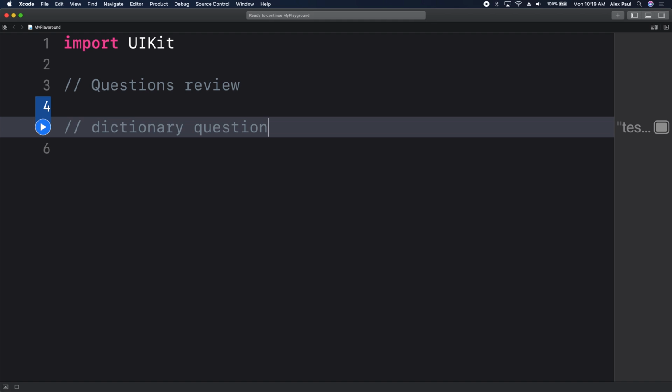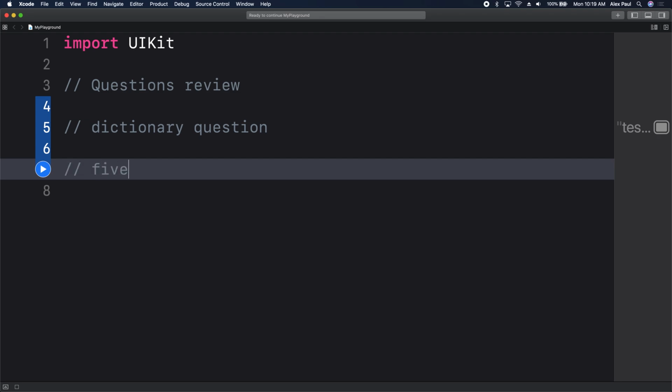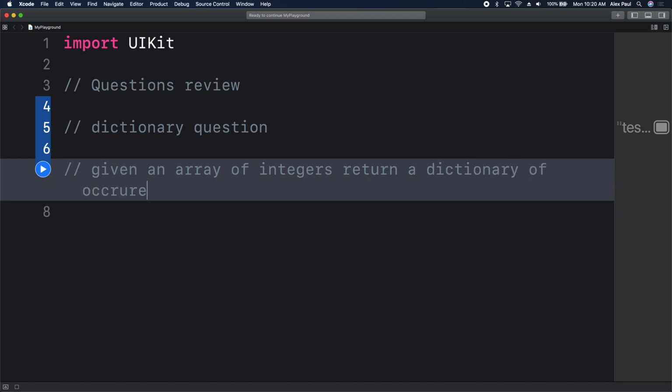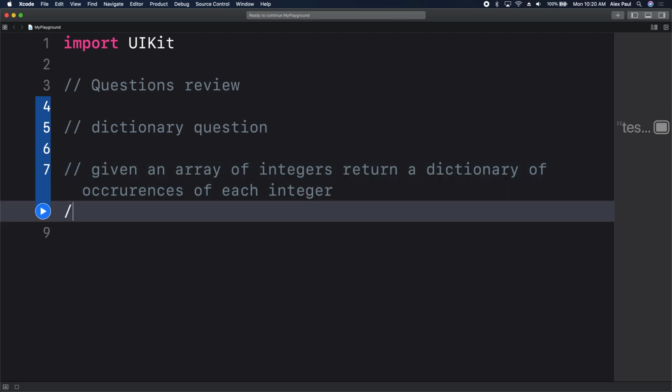Because you're given a question, for example, the question will start, given an array of integers, return a dictionary of occurrences of each integer. Example input would be some array: 1, 3, 1, 1, 3, 4, 1, 8, 2, 7, 8.